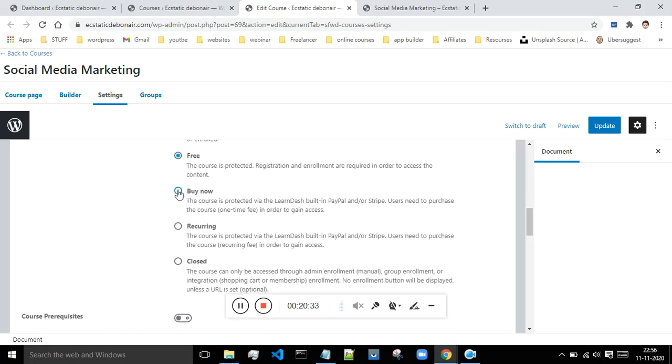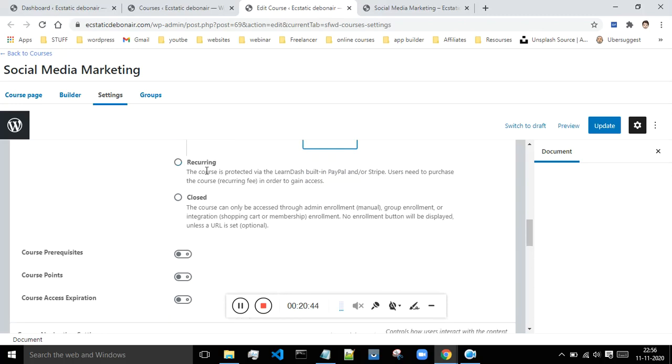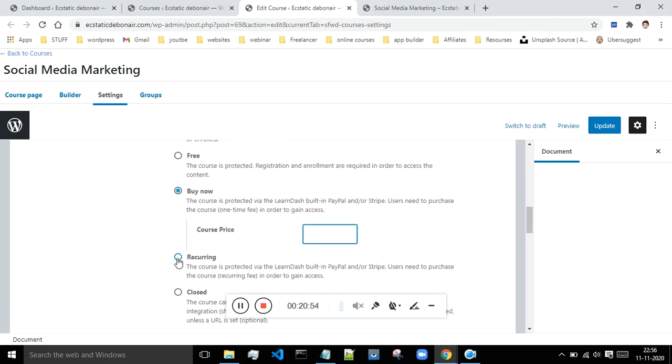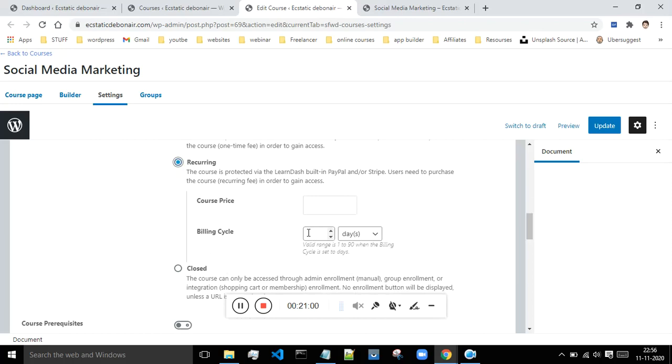And if you click on this buy now, then the person basically has to buy the particular course for some course price, and you can add that price over here. And if you select recurring, the course is protected by the LearnDash built-in PayPal or Stripe. Users need to purchase the course and pay recurring fees in order to gain access. Recurring fees means again and again the person has to buy the course by paying the price. This is basically like staying in a room and paying the monthly payment in order to stay in that particular room.